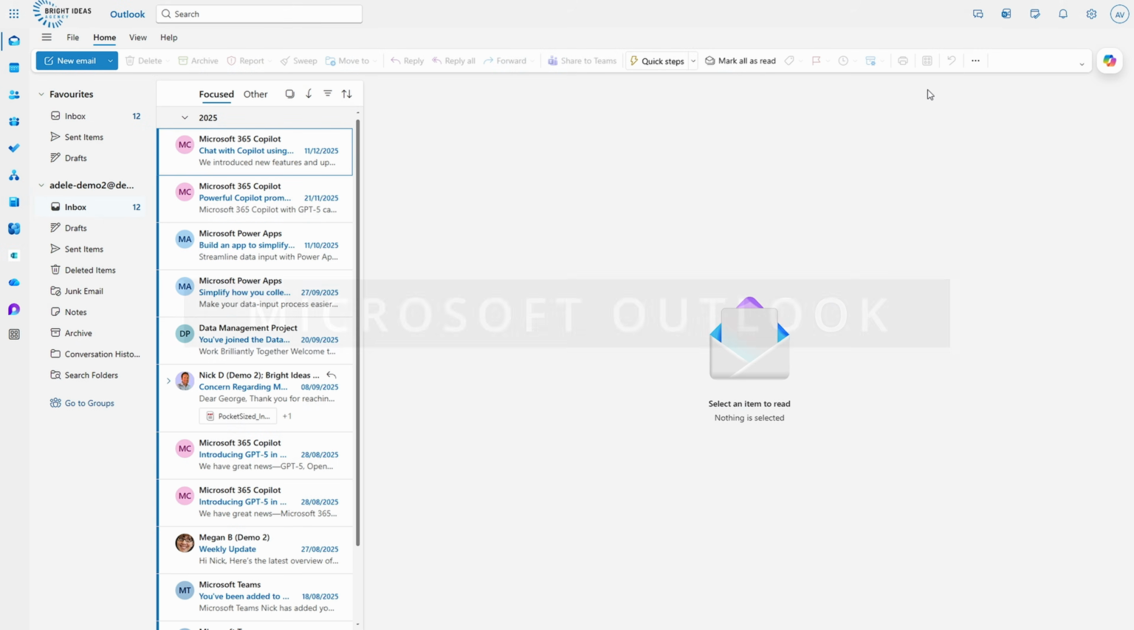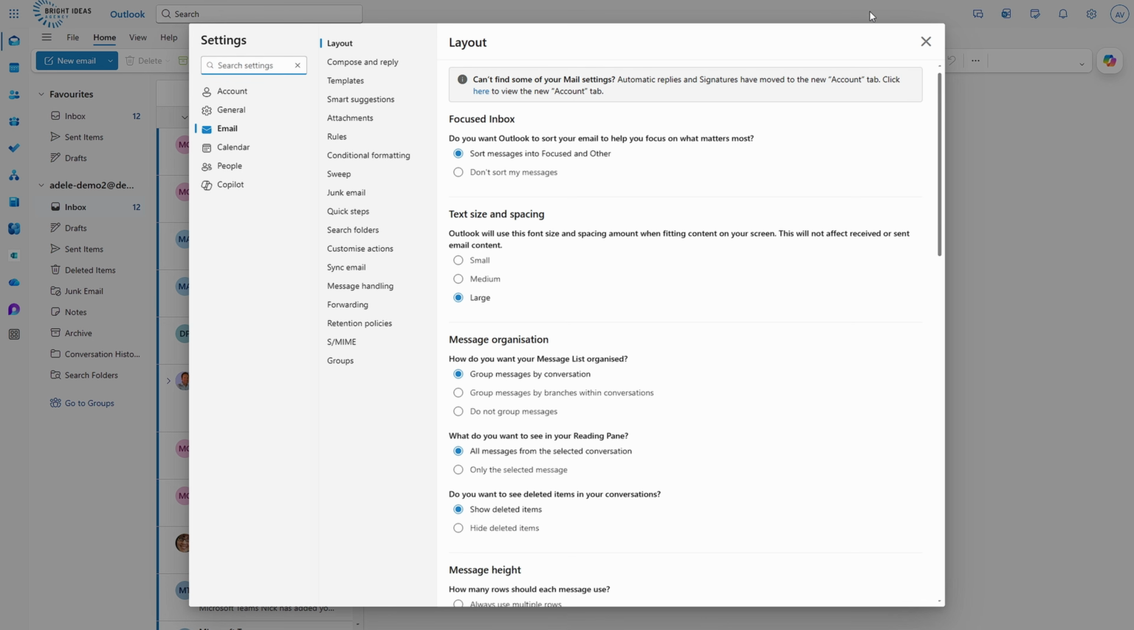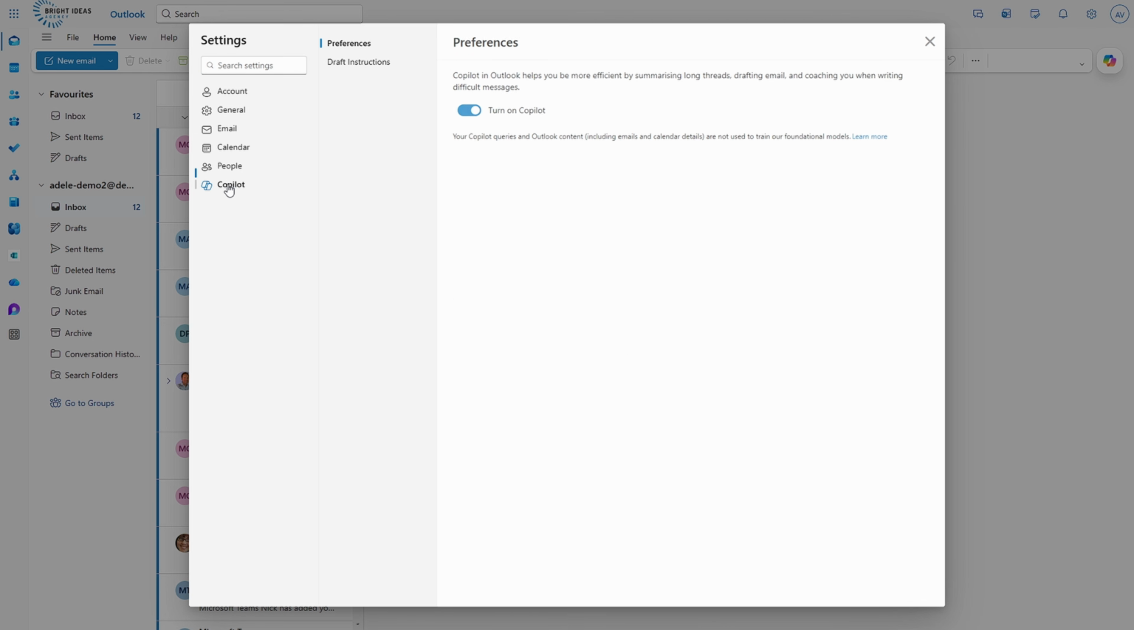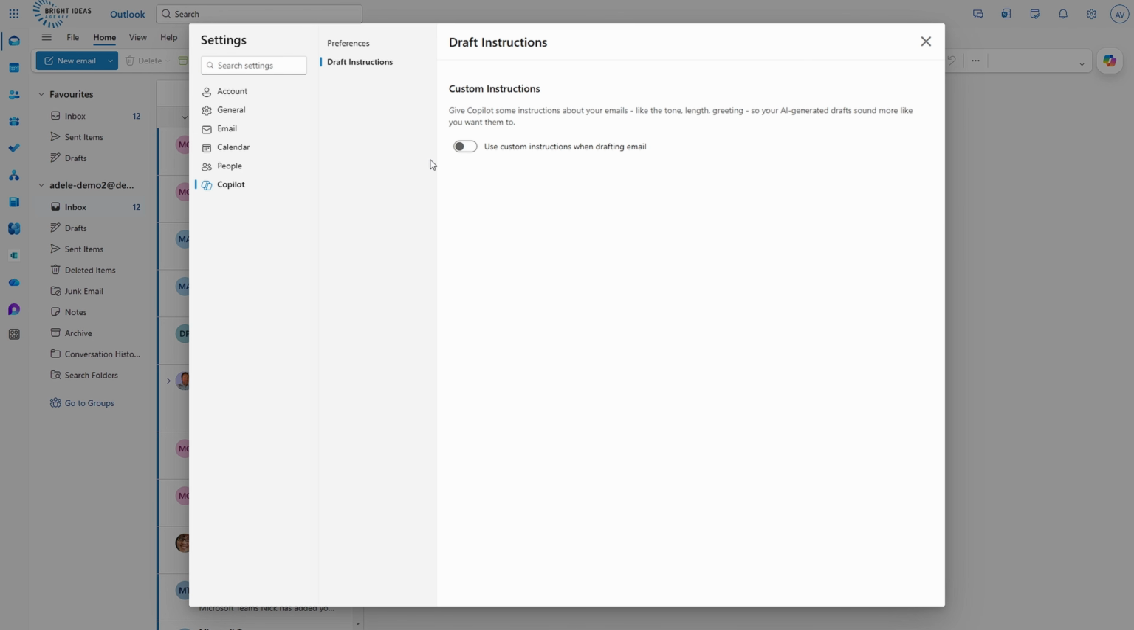Outside of the Microsoft 365 Copilot app, there are other places across the Copilot ecosystem where you can add customization to tailor your responses. Outlook. In Outlook, under Settings, Copilot and Draft Instructions, you can add specific instructions that inform the Copilot drafting feature. For example, if you want all your emails to be a particular tone or to start with a specific greeting or end in a certain way, you can add that personalization here. This works account by account, so if you have multiple Outlook accounts, this is an account setting, not an app setting.